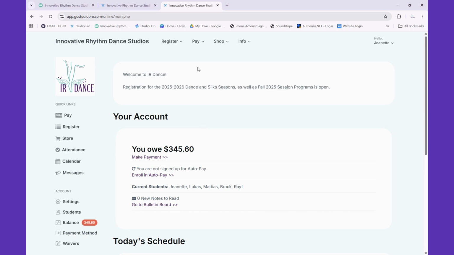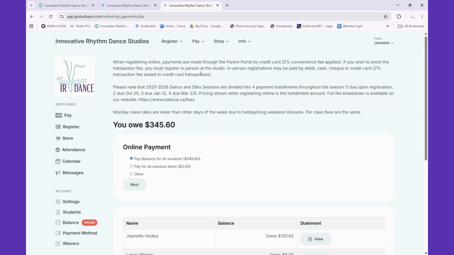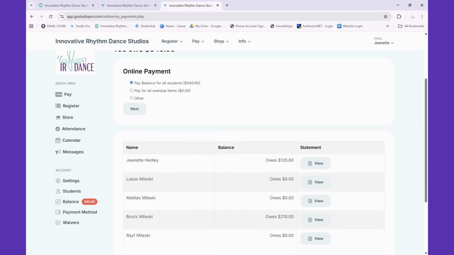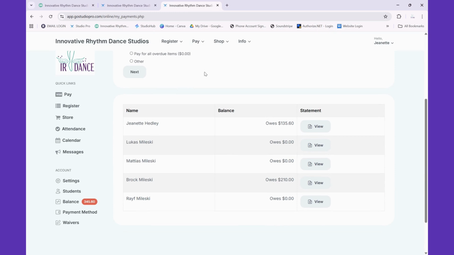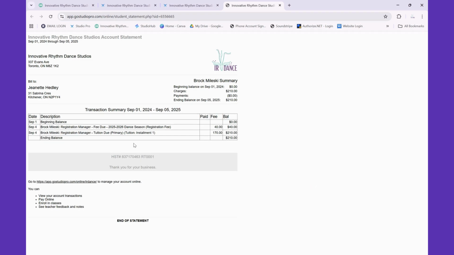But if you log in and you're trying to figure out why perhaps you owe money, there's a couple of options you can choose to look into those details. Up at the top menu, select Pay. One option is going to Statements. On this page, it's going to show you the different family members who are registered with us. Beside those individuals, you can view statements for details. In this example, if I look at Brock, it's giving us a statement that shows we've registered Brock for classes. There's the registration fee and tuition, but we haven't paid that yet.